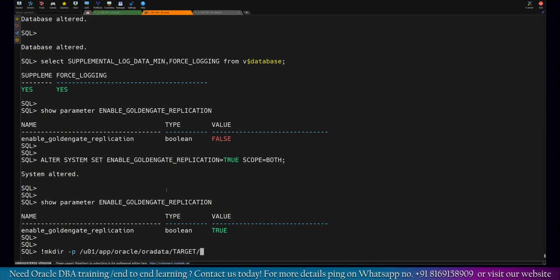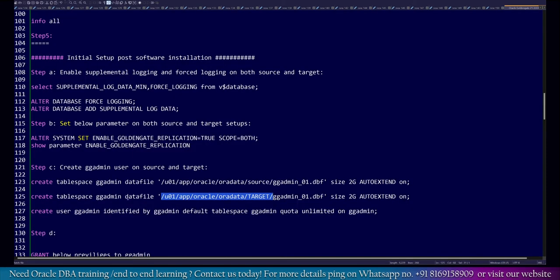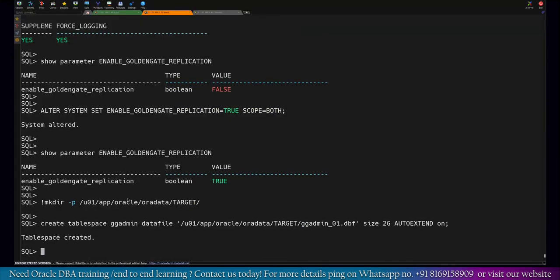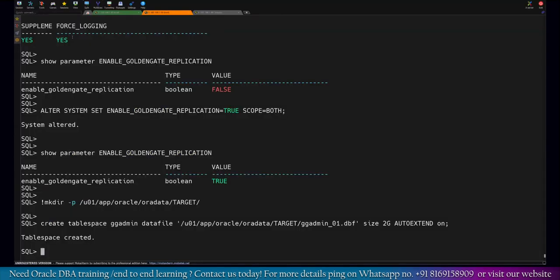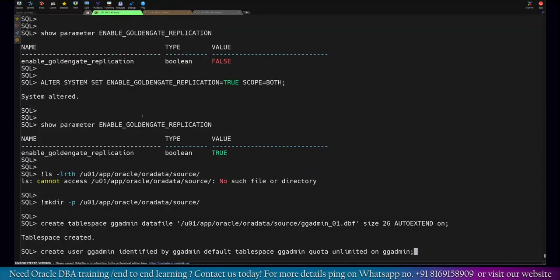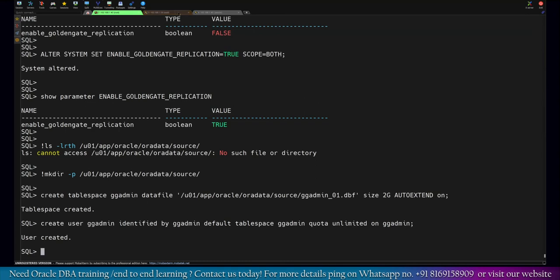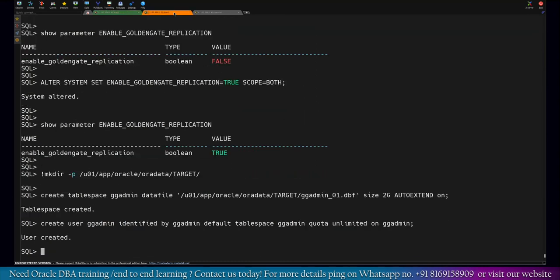mkdir -p. And this is the directory that we have created. So once it is created, then we have to create the user on both source and target. So the user got created on source as well as on the target.